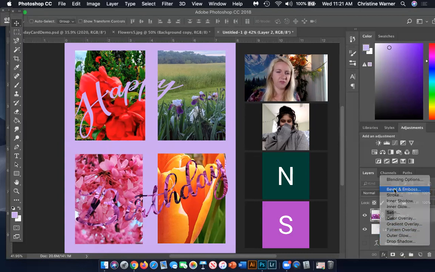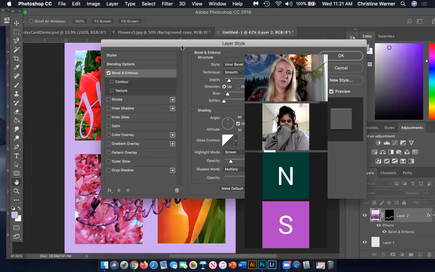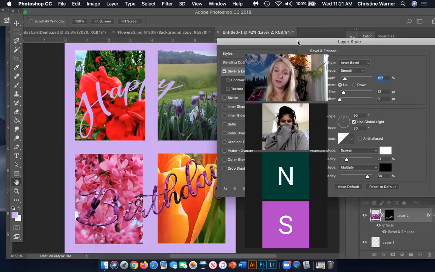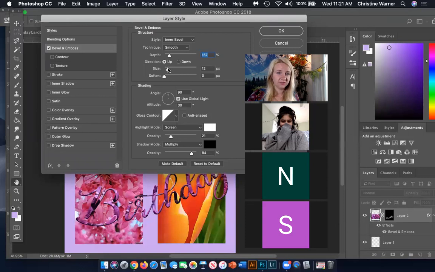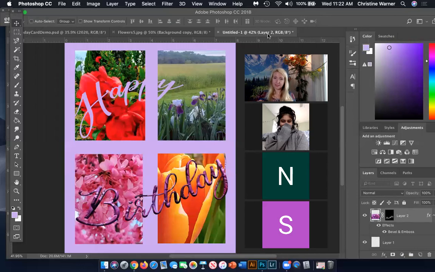So I'm just going to start with bevel and emboss. And it shows a preview of what that looks like. That's pretty good. It makes it look kind of 3D. Here are your settings if you want to change any of, like, the size or the soften or the depth, and then click OK.